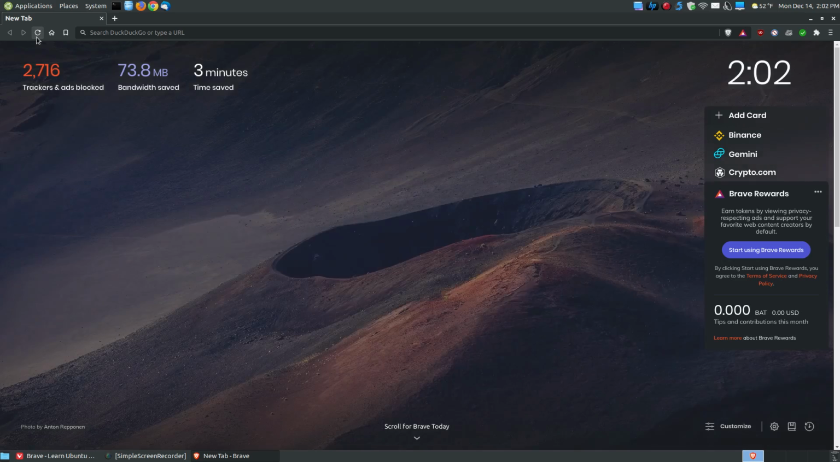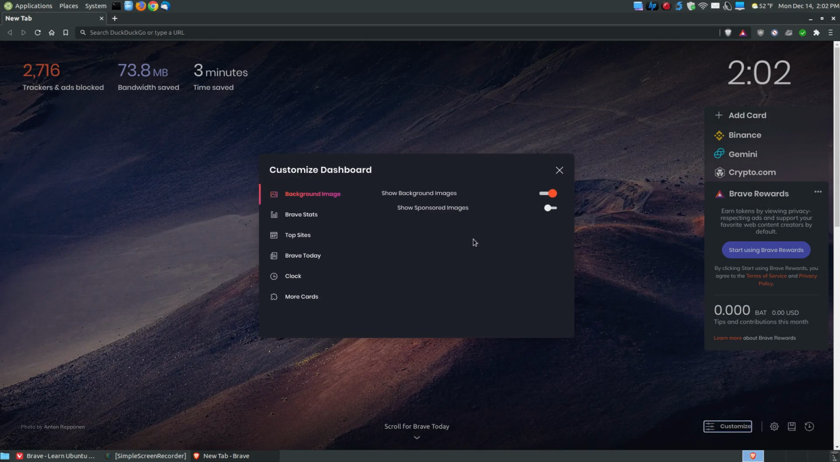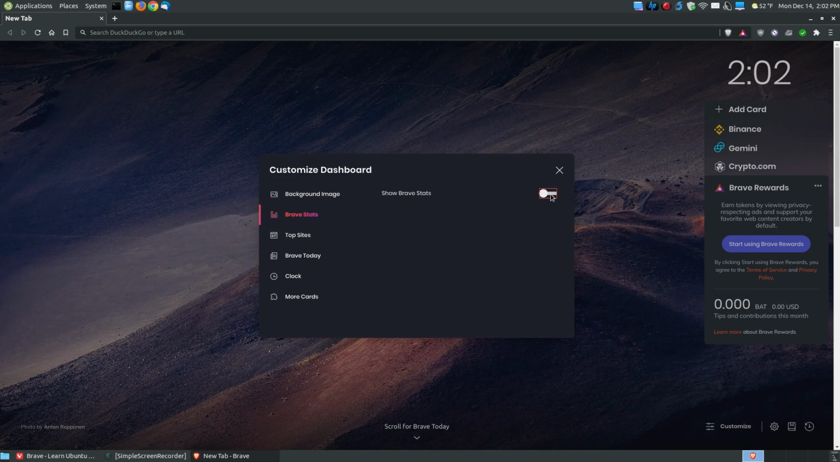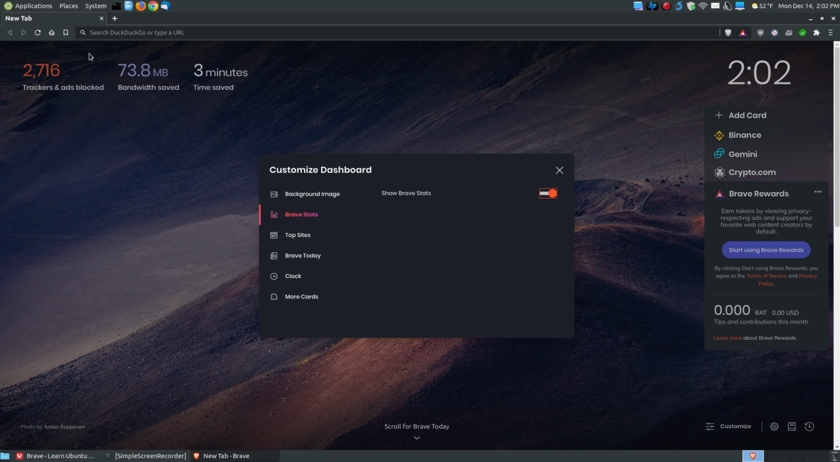Like I said, it just reloads a random page. Let me go back to customize your stats. If you do not like to see that, you can disable or re-enable. If you like to see how many trackers and ads were blocked, how much bandwidth you saved, that would have been information that would have been downloaded if my ad blocker hadn't been turned on, and how much time it saves.